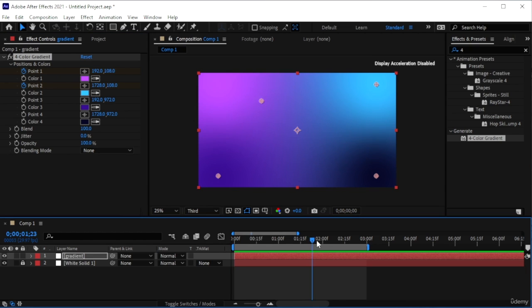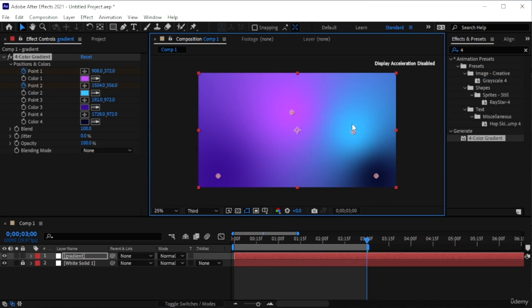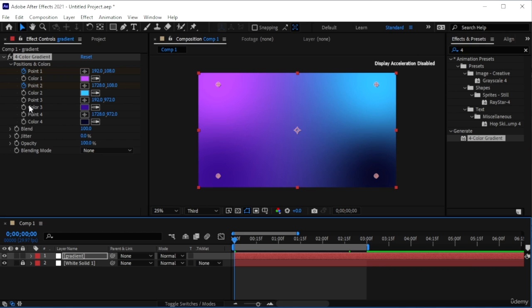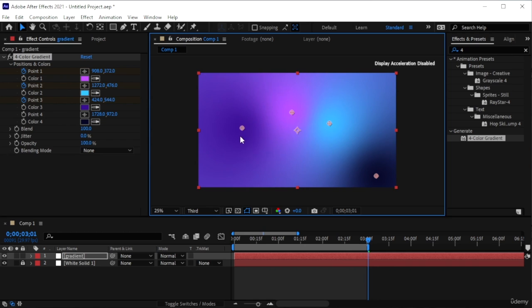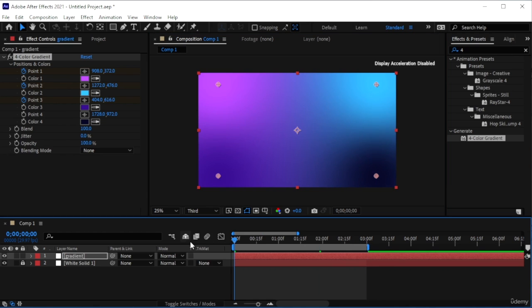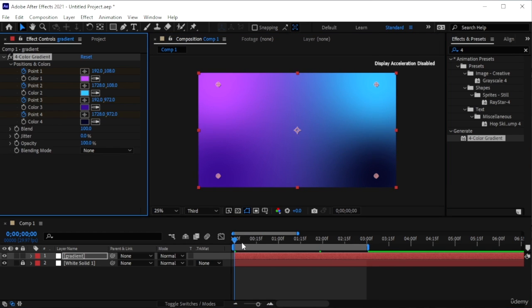We've got this cyan color. Come to the end and just move that here maybe. Let's go maybe next to the sky. The third point, come into the end. I believe it's this purple guy. Let's move it here. And finally, the 4th point.